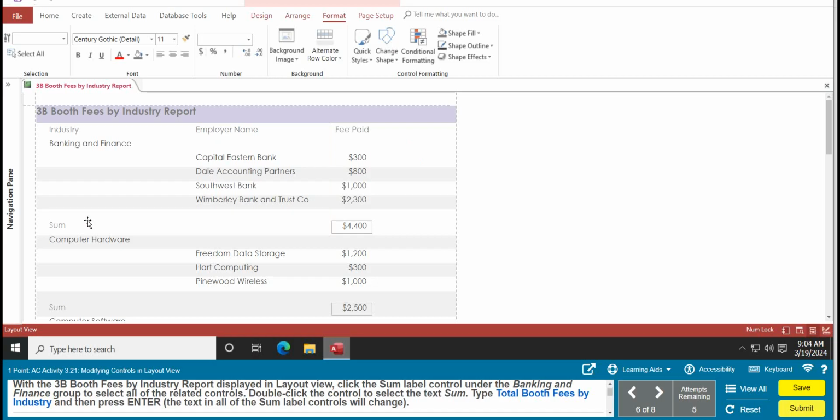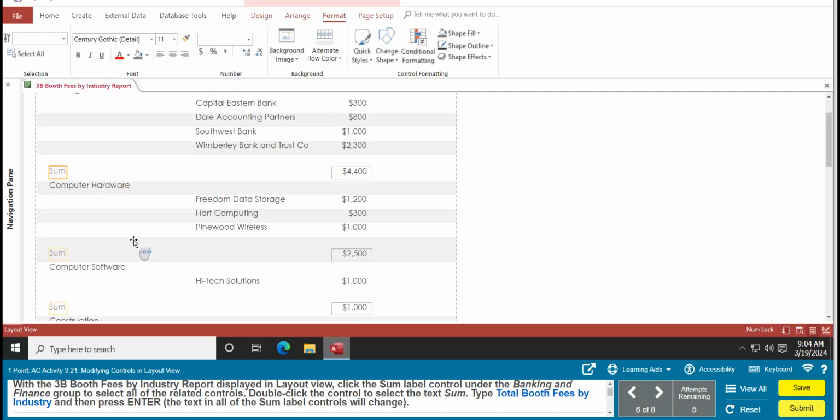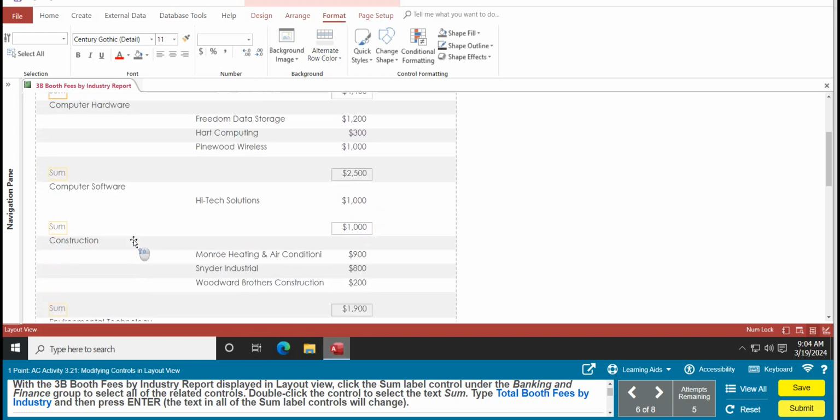With the 3B booth fees by industry report displayed in layout view. And as you see, it's displayed right here. Click the sum label control under banking and finance group to select all the related controls. Here's a sum. And then select all the related controls. Okay. There we go, they're all selected.